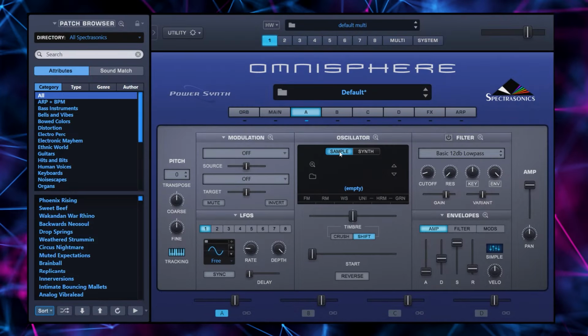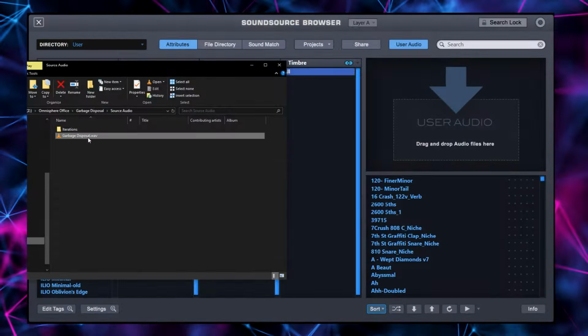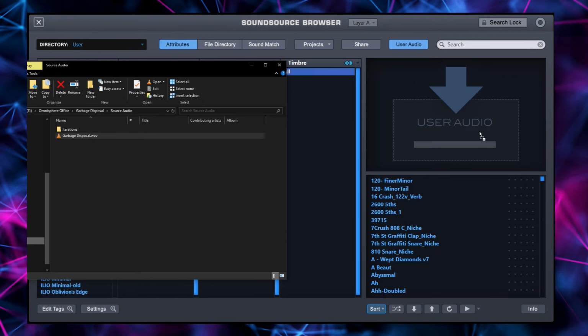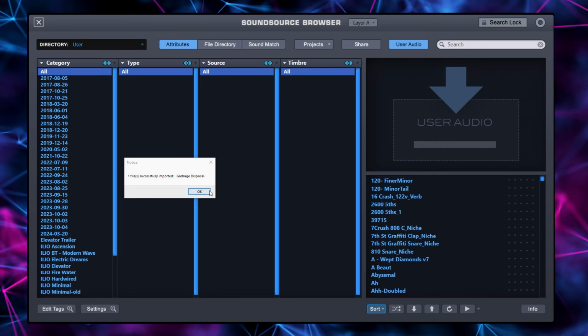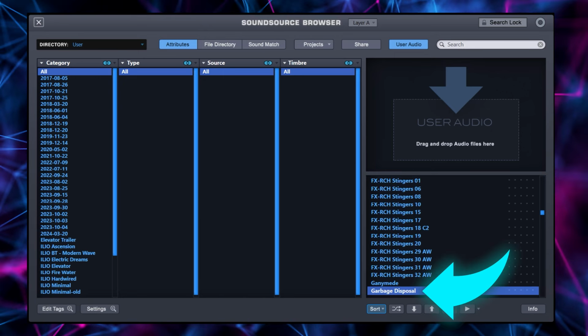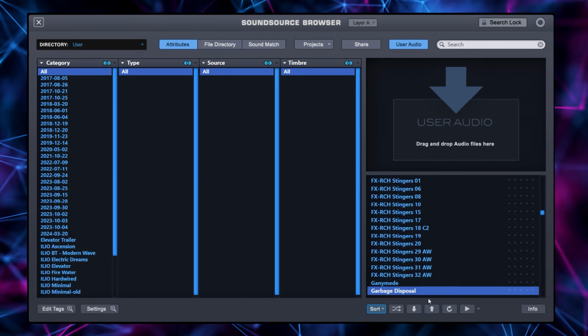Click on the sample button, and then on the window below that. And then we're going to drag the user audio onto the user audio box. Click OK on the notice, and voila! Our garbage disposal recording has appeared.